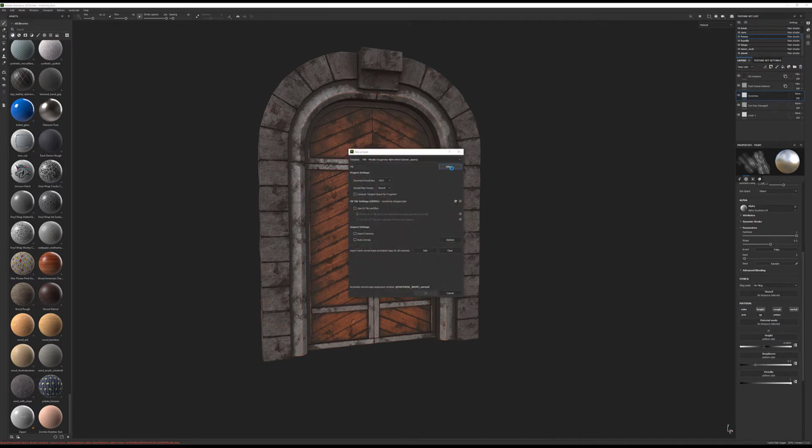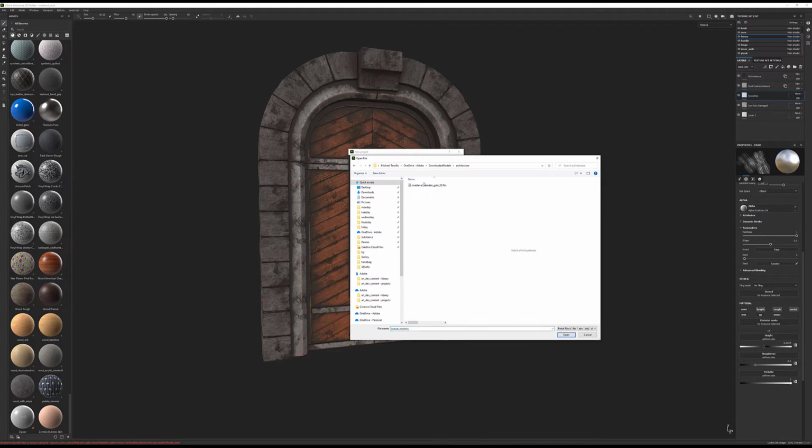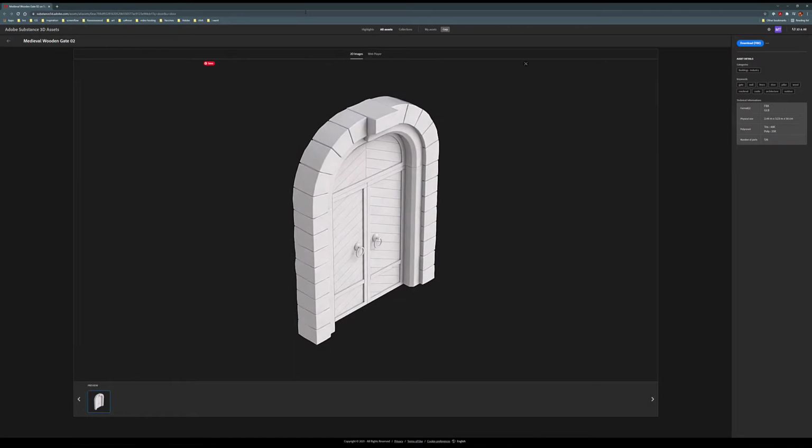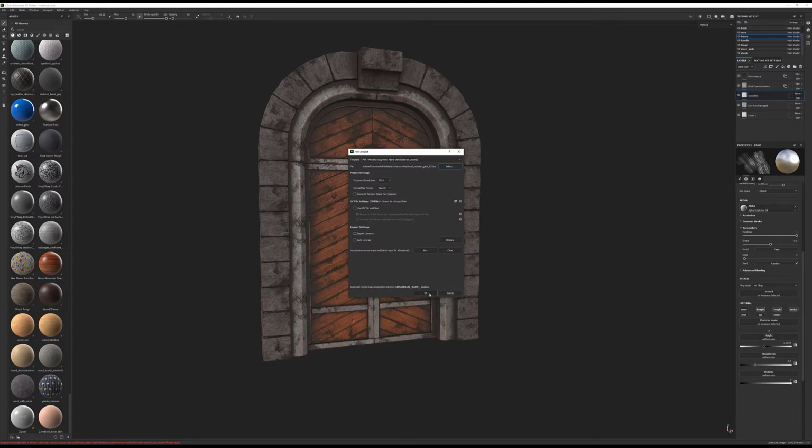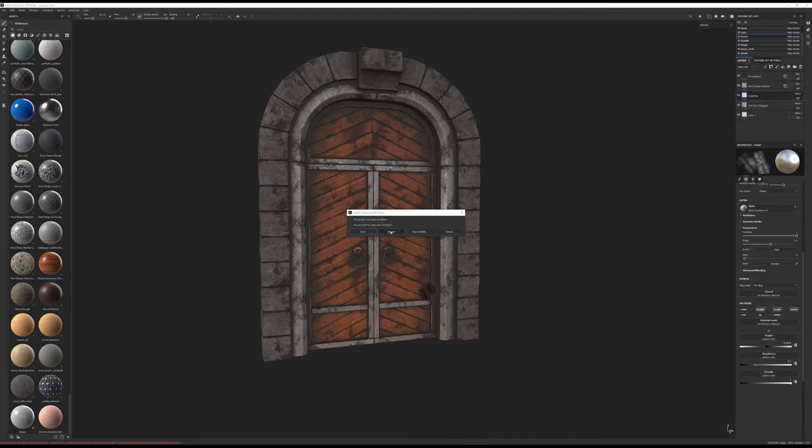So I'm gonna grab a model here. I've just got this wooden gate. I got this from the Substance Asset Library, and then I just want to show you what I do with it. So I'm just going to make it 2K for now. It's already got UVs on it. We're DirectX. Okay, cool. So I'm just going to go ahead and bring this in.